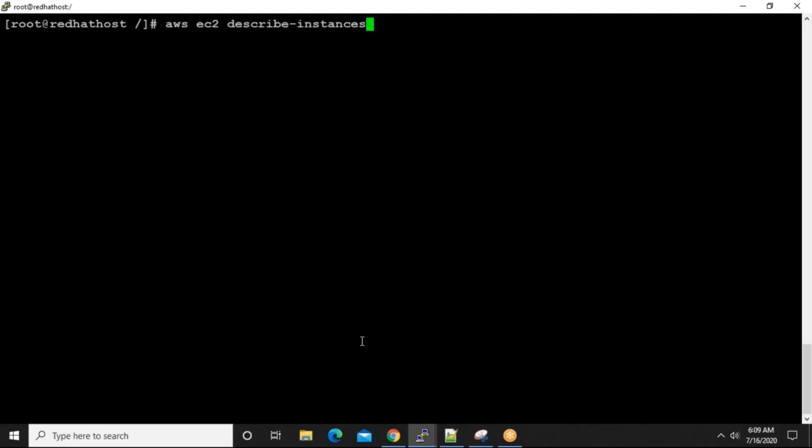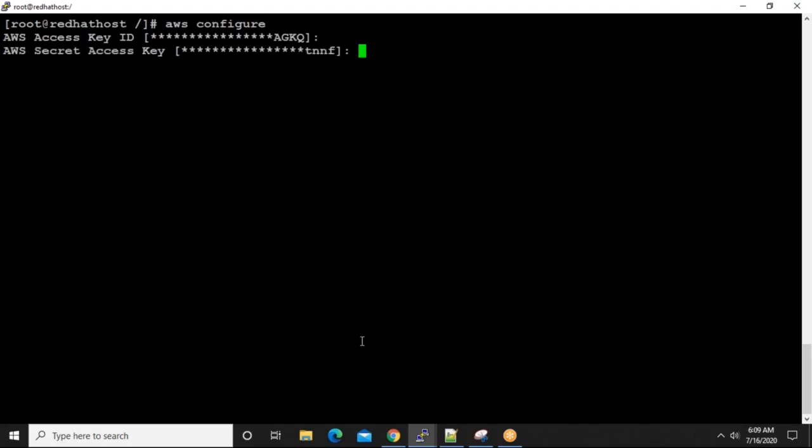AWS configure. Enter. No need to give keys again, you already gave them. Enter. Only the format will change. Enter. Instead of text, make it table, in small letters. It's up to you, whichever is comfortable to you.